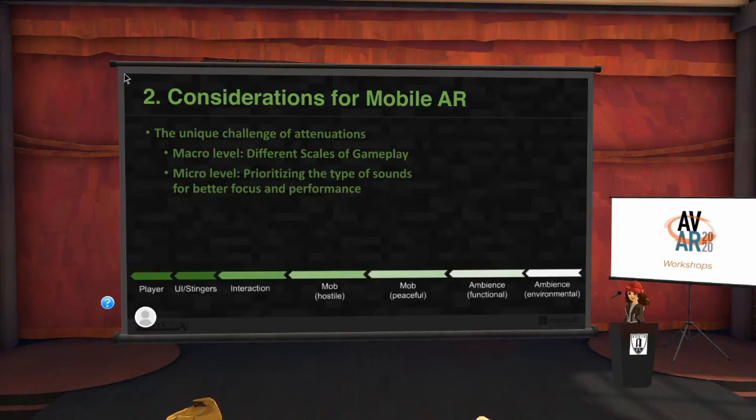So these are the main seven categories of sounds in the AR mode. Left is the most important, and the right side is the least important. Player sounds like damage and eat are the most important sounds with no questions. These are played in 2D, nice and loud. And the UI sounds and stingers are equally important.